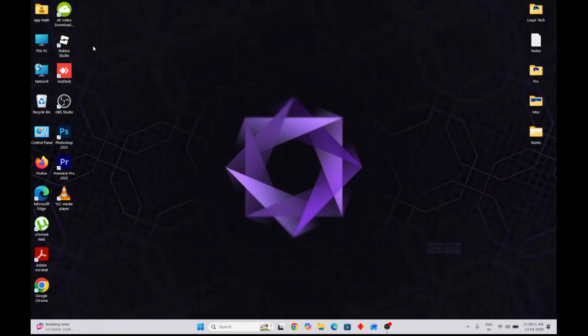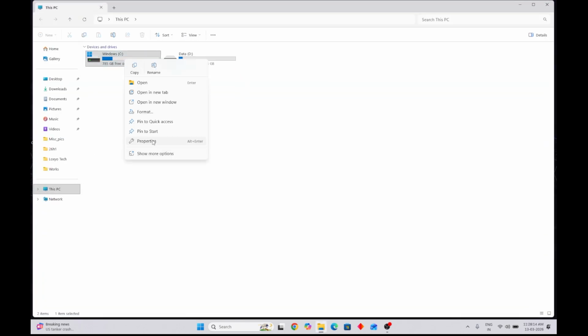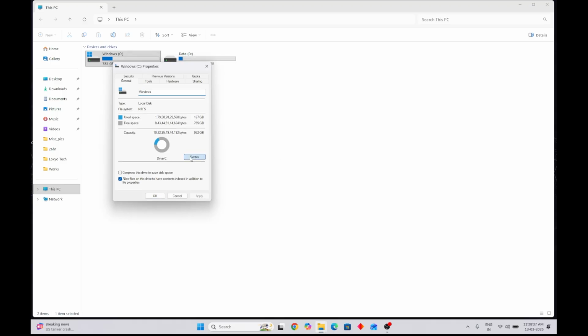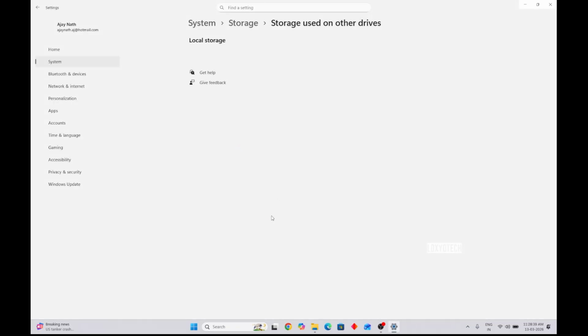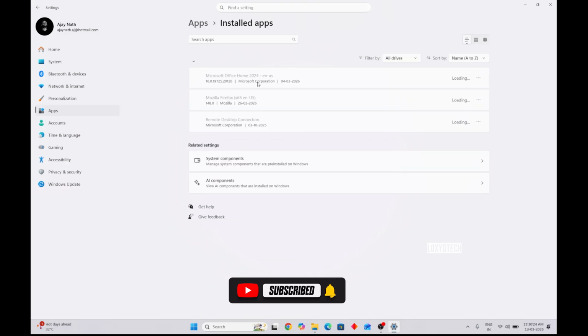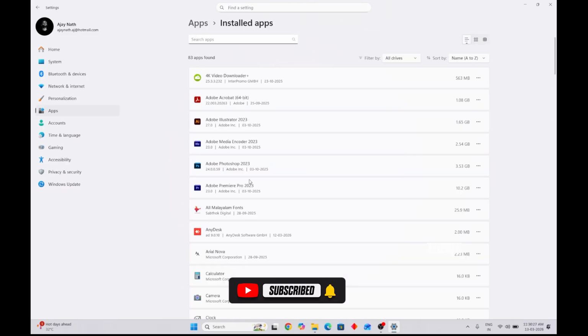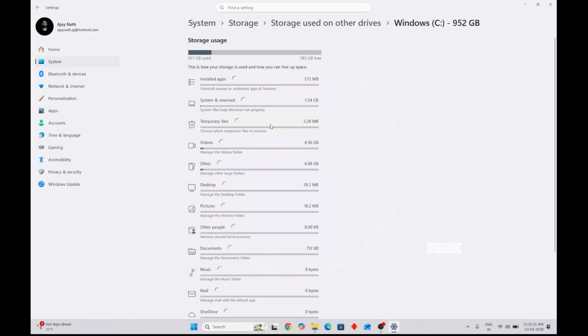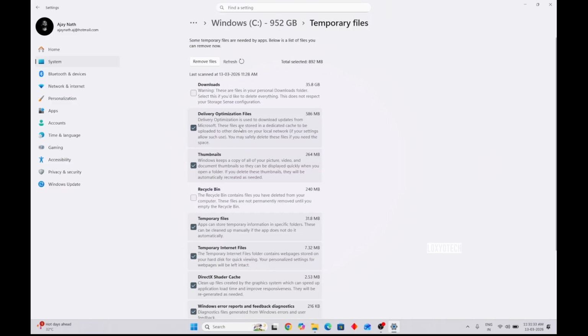The fourth method. Open My PC and right-click on the C drive and choose Properties. Then click on Details, and the System Storage section will open. Please wait for a few minutes to complete the checking. After completing the checking, review each menu like Installed Apps, Temporary Files, Videos, Pictures, Documents, etc. If any unwanted apps are found, open and uninstall them. Also, clean the temporary files, docs, or pictures if any unwanted files are there.